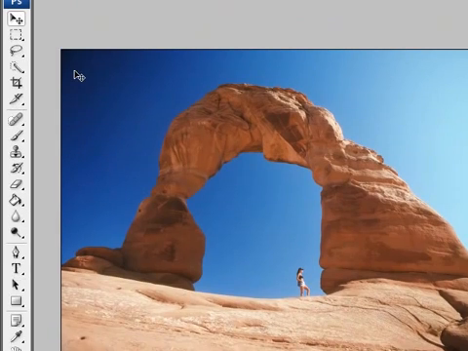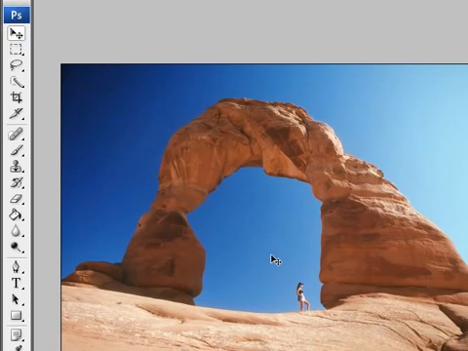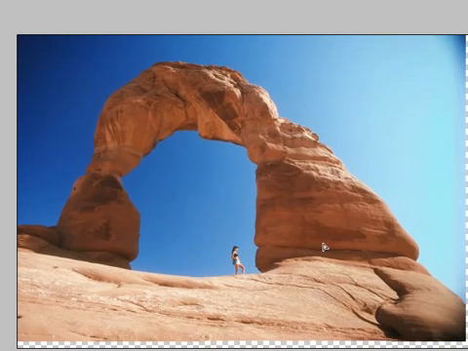So let's start. The first tool that we need is called the Move tool. It's the very first tool, and if we click it, we can see what it does. The Move tool does exactly what the name says. You can grab part.